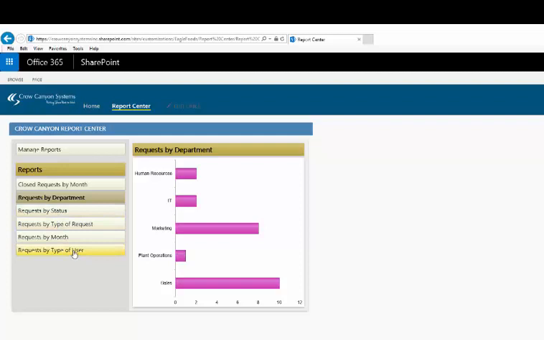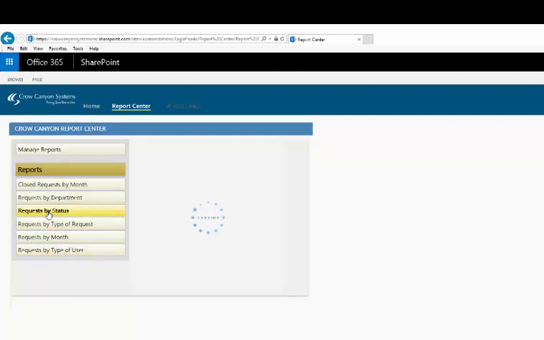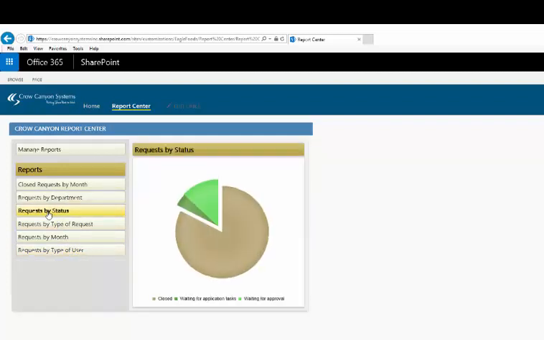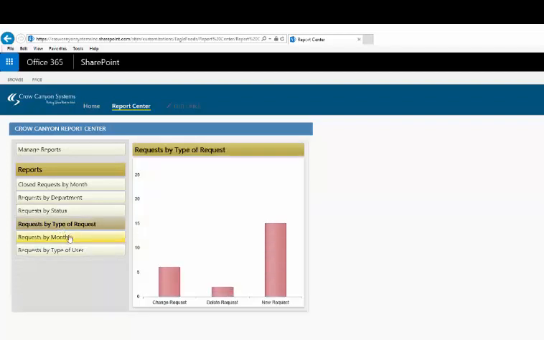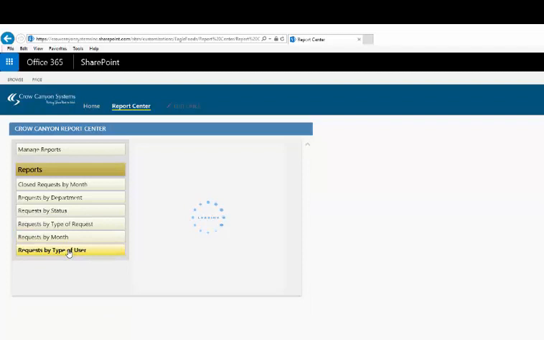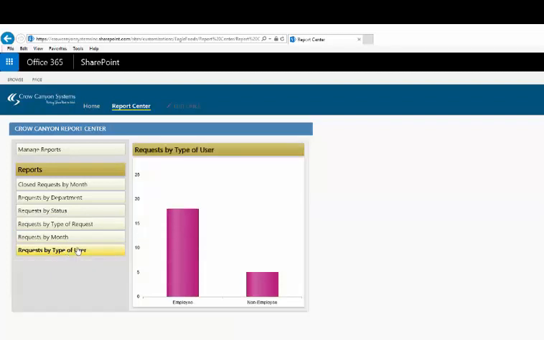That means employee or contractor. So many ways of looking at the data and presenting it, whether it's a pie chart, a bar chart, a graph, a column. All this data can be generated and used for reporting and analytics. Again, this is Office 365, and these reports are being generated from the Office 365 onboarding program that we were just looking at.